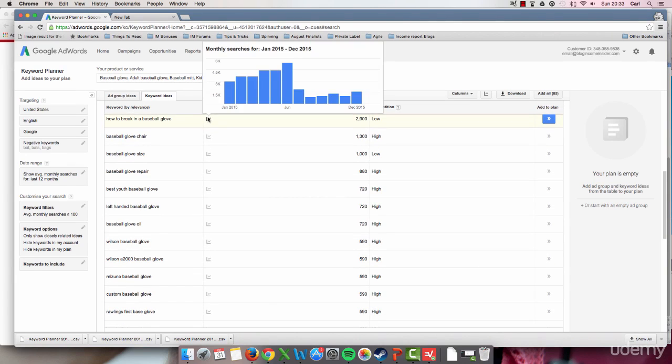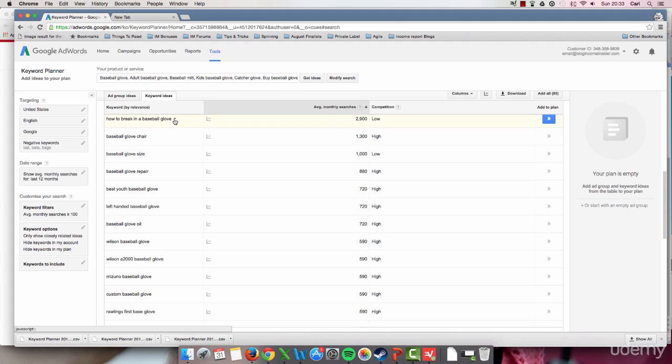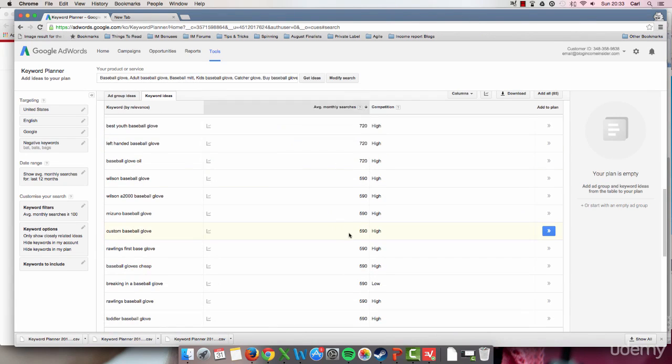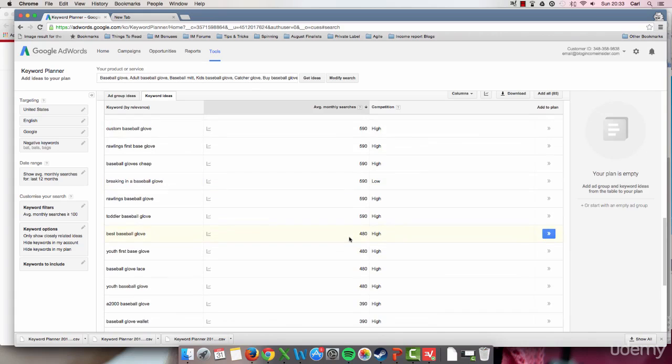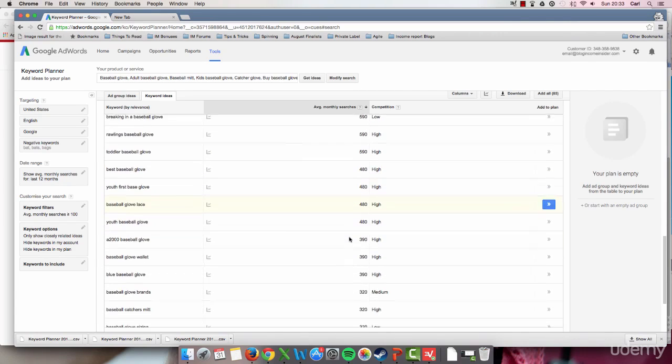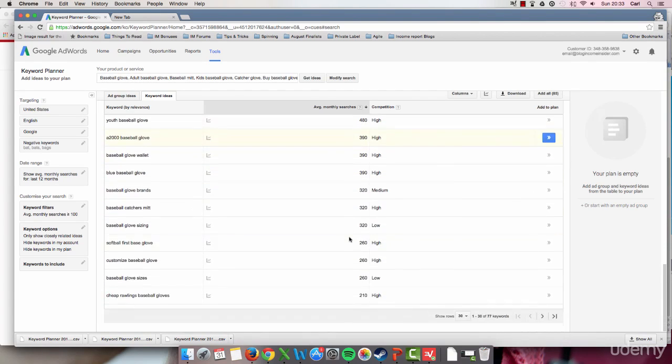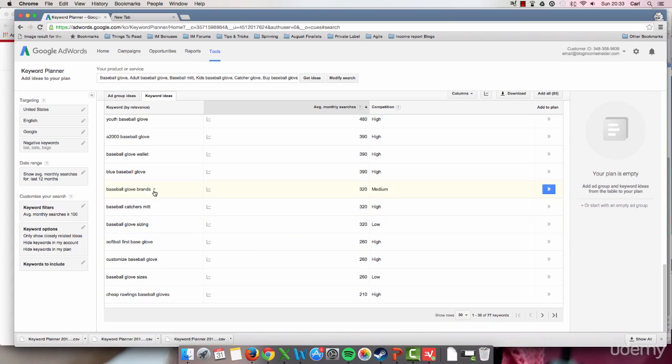just looking at the data there, you can see that I'm guessing that this is when the season is, and this is the beginning of the season and when it goes through, because people are only looking into how to break in a baseball glove when they buy a new glove. And the rest of these have lower, much lower, 590 visits a month. And this is the kind of thing you want to be targeting. These kind of smaller, long tail words, which have 3 words or 4 words. And these are going to really be easier to rank for. And these are the ones you should target in your articles.